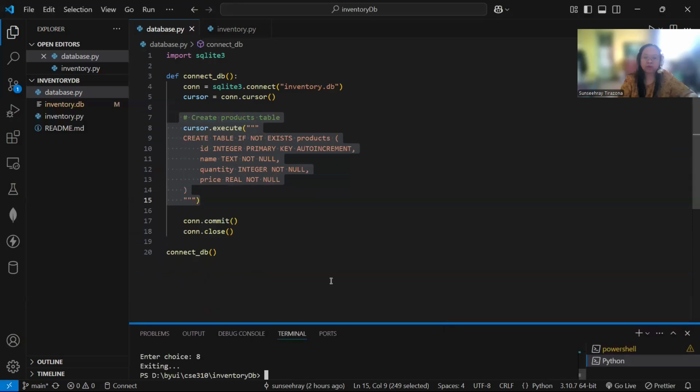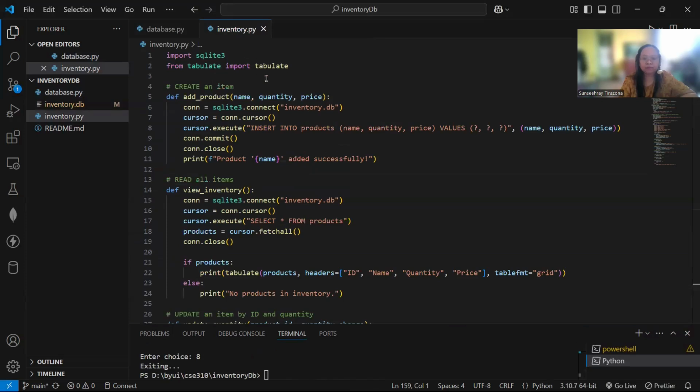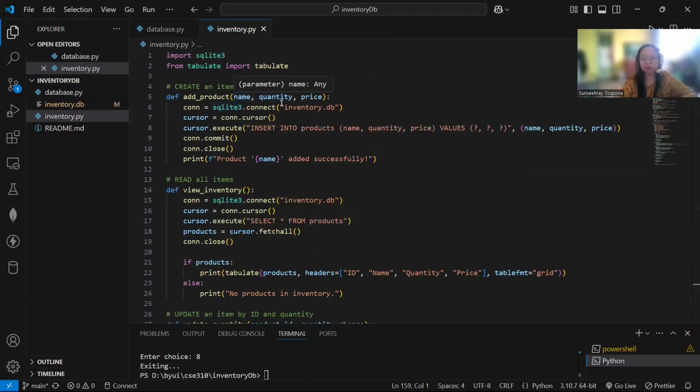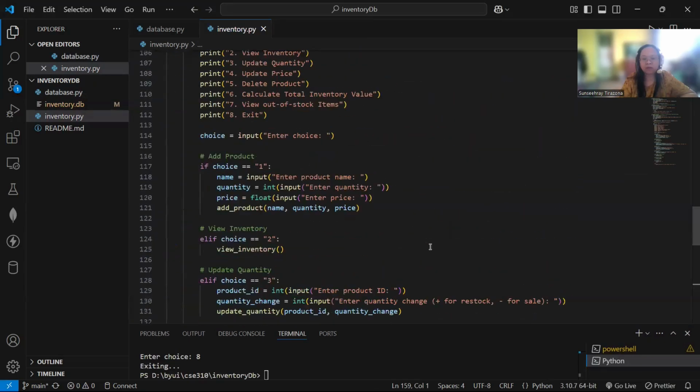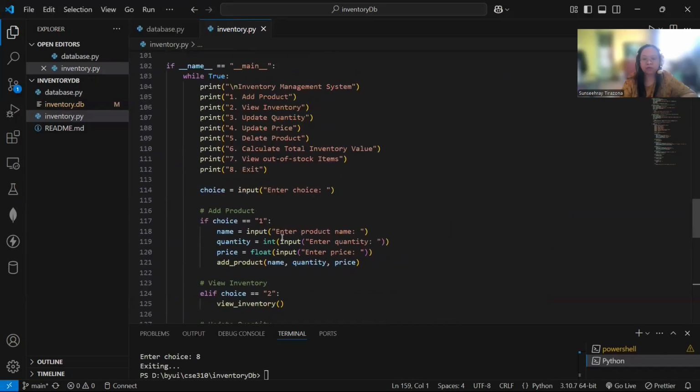As I mentioned before, database.py builds the database named inventory.db. And there's just one table in it for now. Maybe later on I can expand it to another table with suppliers for the products that you have. Here we have several functions. This is the add product function that adds the product based on the user's input of name, quantity, and price, taken from reading the input of the user over here.